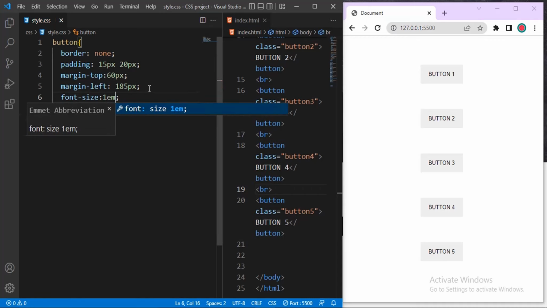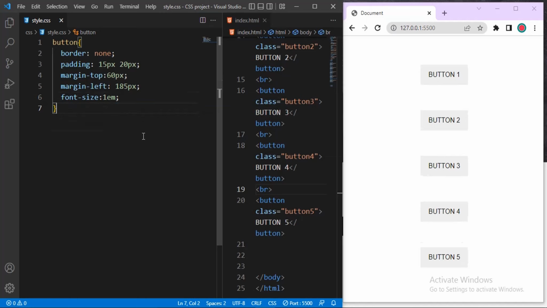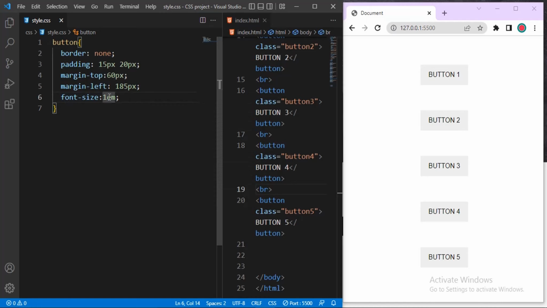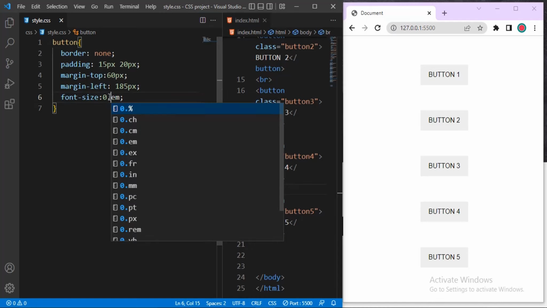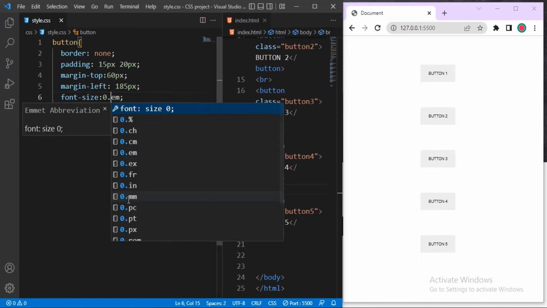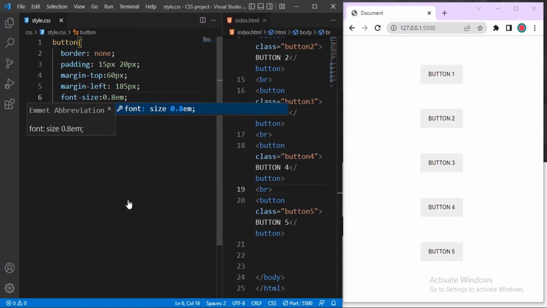Let me see how it looks like. Okay, I think I'm okay with this one, but it's too big. I don't want it to be too big. Let me make it 0.6 to be better. Oh, it's too small. How about 0.8? I think this one makes sense. It seems that there's no more change, but I think it's okay.